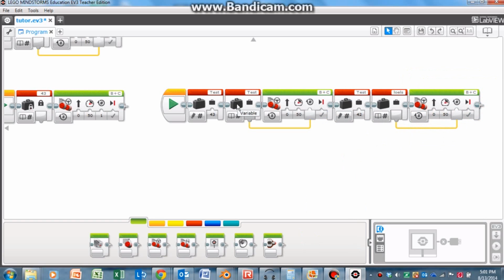So, right now, the variable is 43. We read it, it's over here. Now, test is 42. We changed the variable, and now we're reading the variable again.